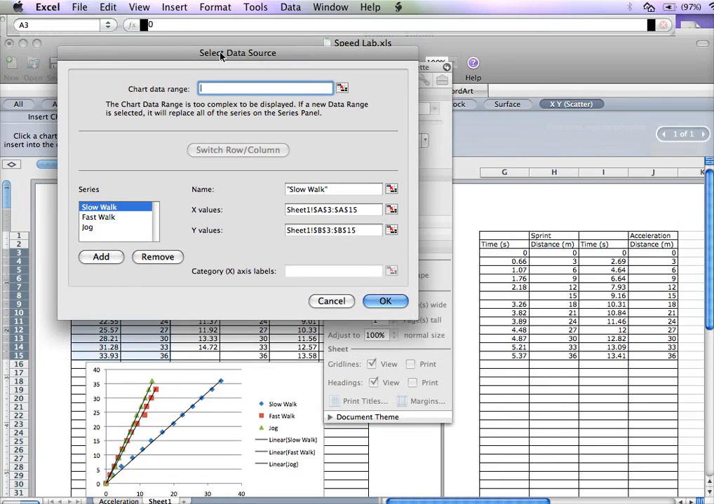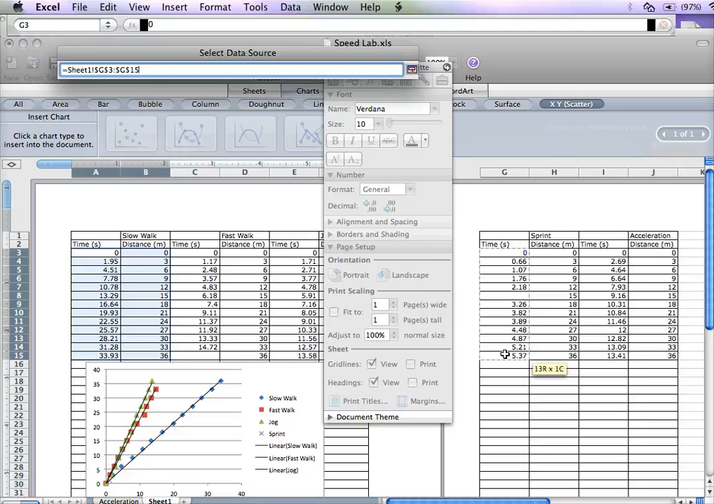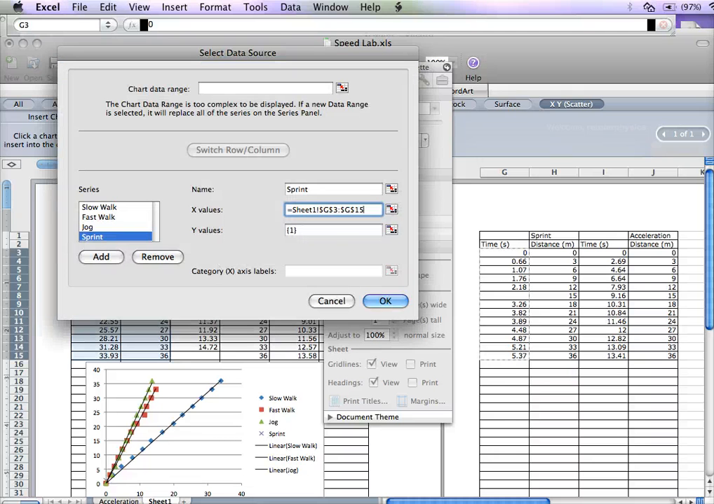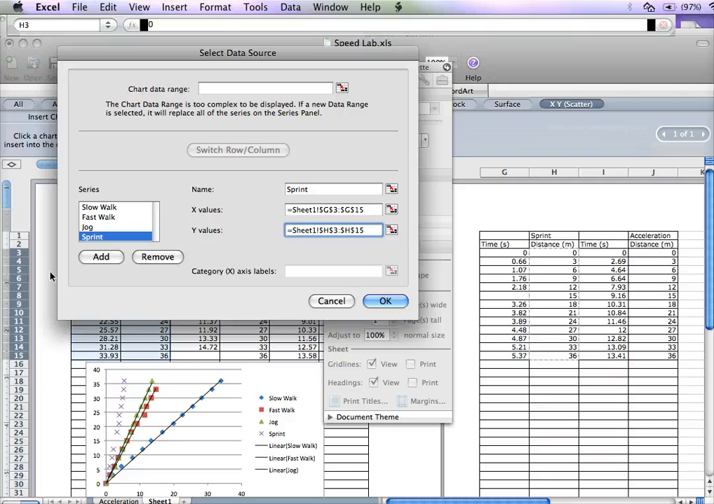Okay, under chart data, I've moved it now. Again, we're going to add, because we're going to add the sprint this time. So under name, you put sprint. Again, X values. Highlight the time data for the sprint. Under Y values, highlight the distance value for the sprint.